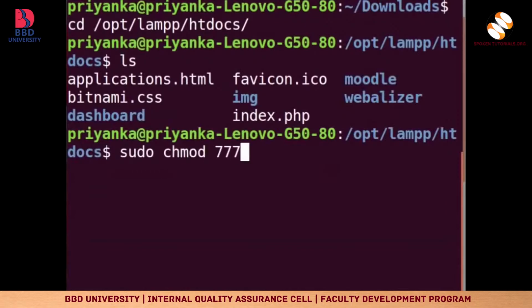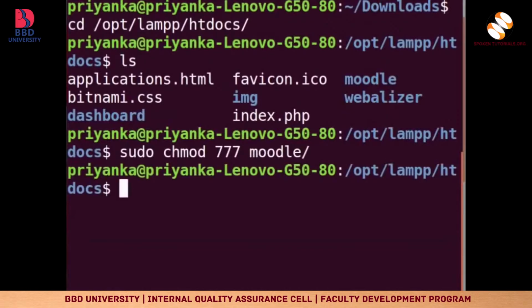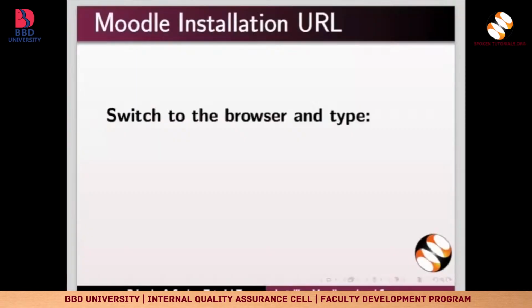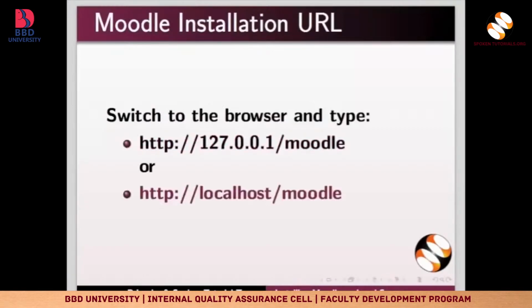Now type cd space /opt/lamp/htdocs and press enter. To list the files in this directory, type ls and press enter. You can see that a new folder named Moodle has been created.